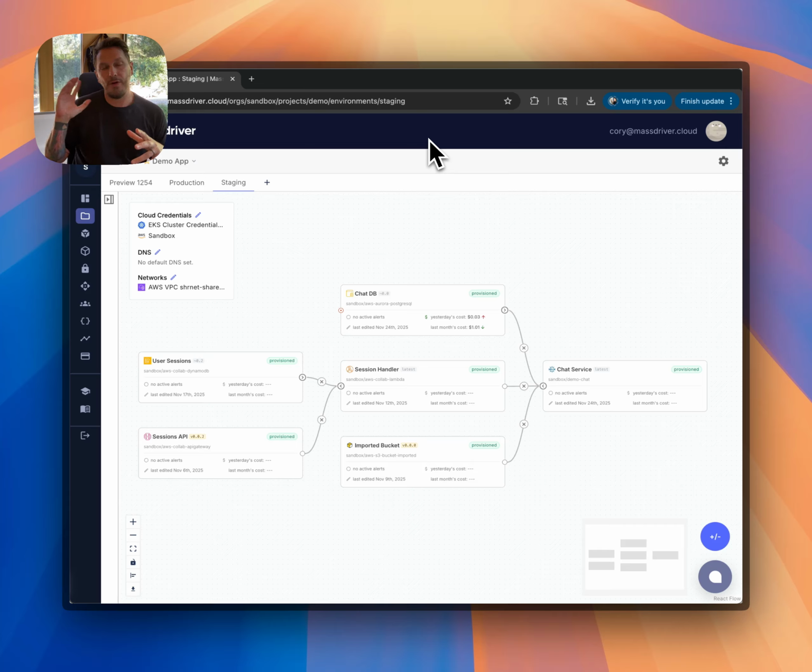Hey everybody, I wanted to show off our new project dashboards that we launched last week. For those of you that aren't familiar, what I'm looking at right here is a Massdriver canvas. I'm specifically looking at a staging environment in my Massdriver project.